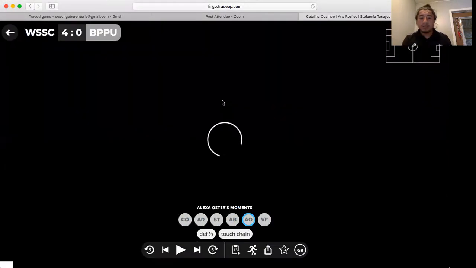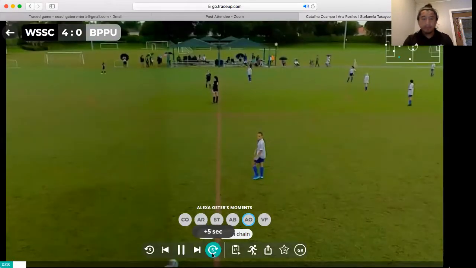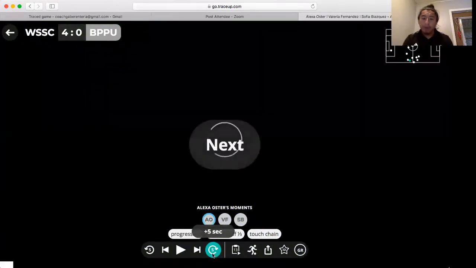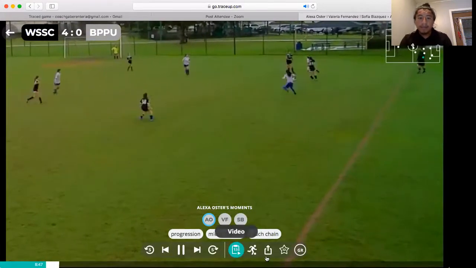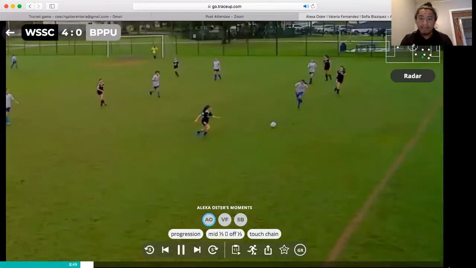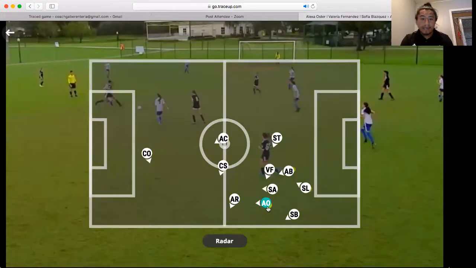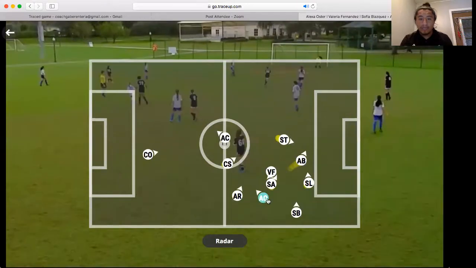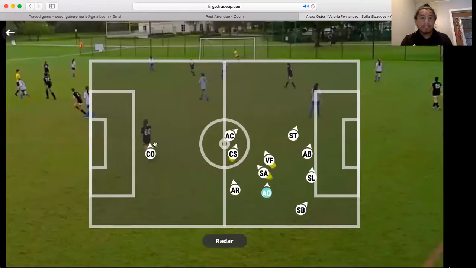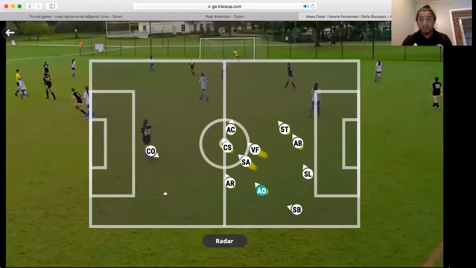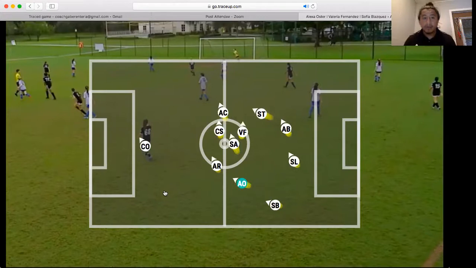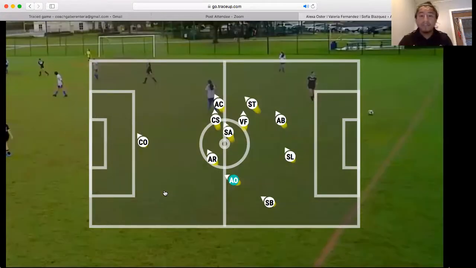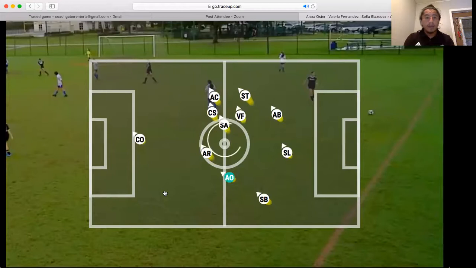So if I go to Alexa Oster's moments, it captures all of her moments individually, no one else. If you notice here, and here on the heat map, this AO means Alexa Oster, but it's being represented by Mia Sarah Nicasio. So if you click on her name, if we were to get this system, it would have our girls' names. So our girls can just click on their name and see all of their individualized moments. Which is great, actually.